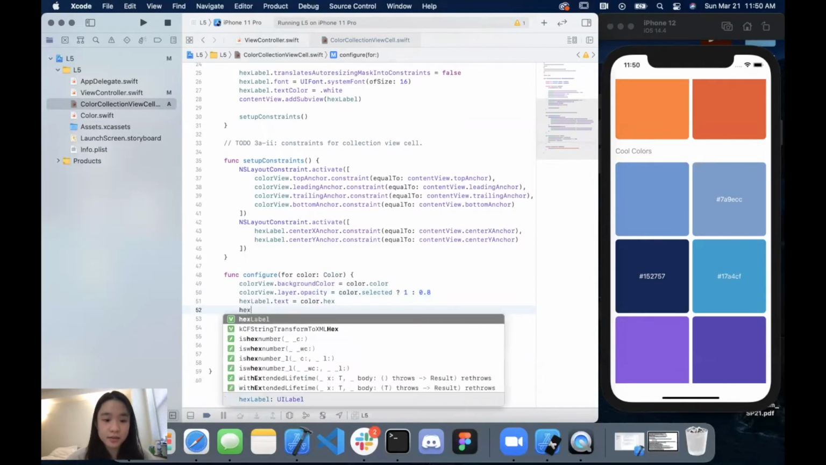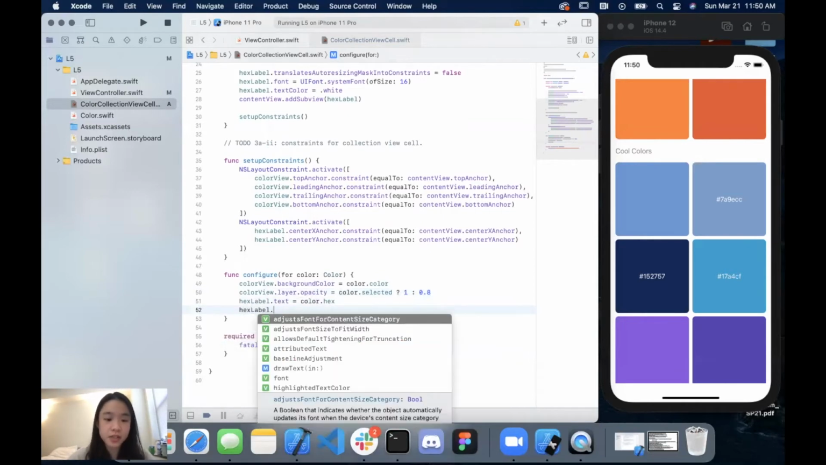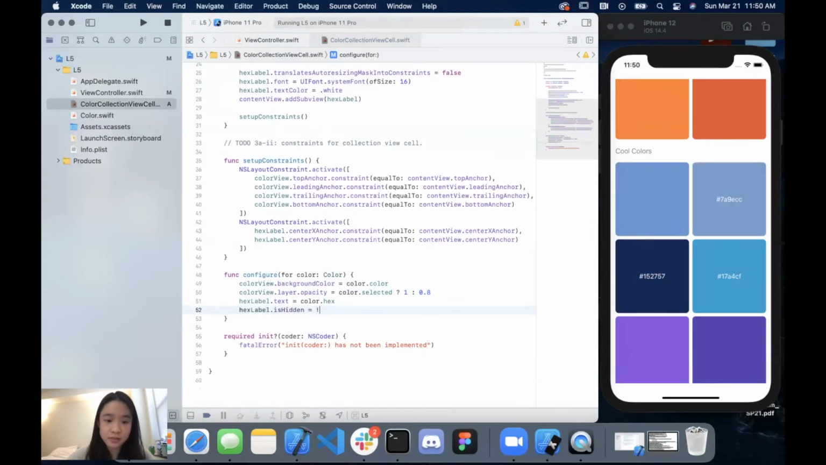But yeah, other than that, we have our hex label that shows and hides. So we'll just do hexLabel.isHidden equals not color.selected.